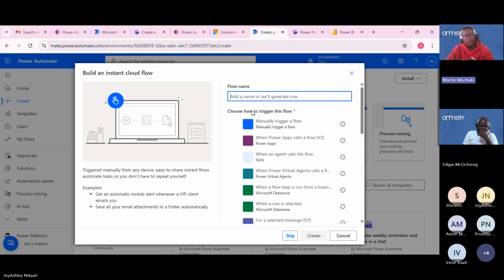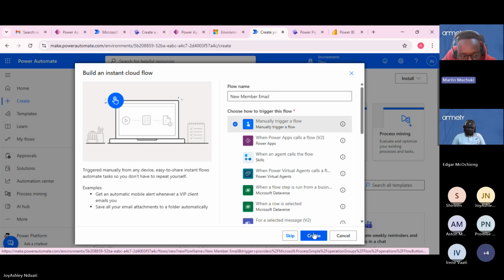And then you can call it new, let's say new member or onboarding, or what words do we use? And let's say new member email. Let's just keep it simple. So new member email. And then choose how to trigger, click on manually trigger flow and create. So before you click create, not sure if you've already clicked.